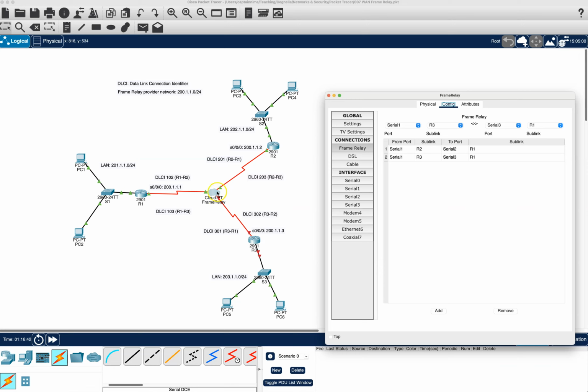Lastly, I'm going to come over here to this serial 2. Let me select serial 2 right here. And serial 2 right here can go to R1. So that makes sense. That serial 2 goes to R1. We already have that. I can also say serial 2 goes to R3. So serial 2 to R3, and serial 3, which is this one, can go to R2. So I'm going to add this. Now this is enough because I have 3 paths.